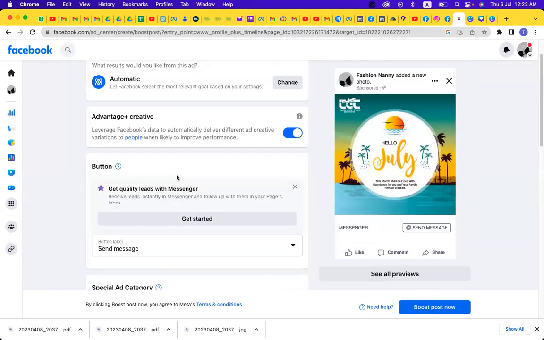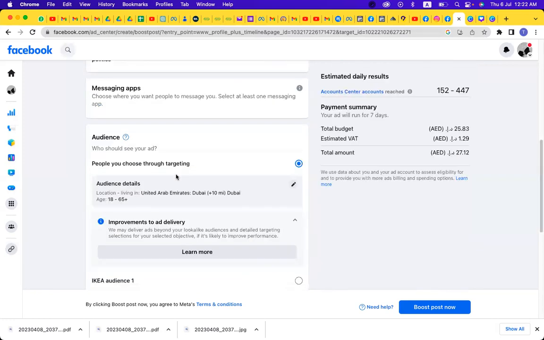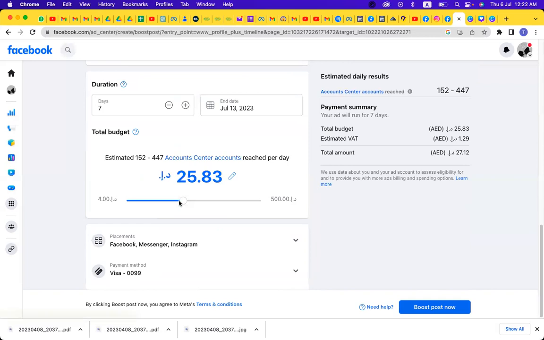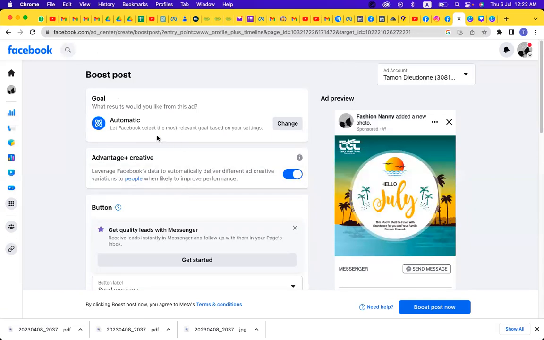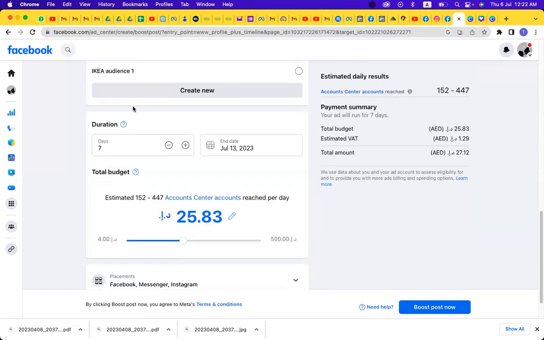Another limitation is that you cannot manage or segment your budget very well. Another limitation is that you cannot create multiple campaigns and ads and compare them. You cannot do that on this particular page. As you can see here, this is all about creating a single ad when it comes to boosting.